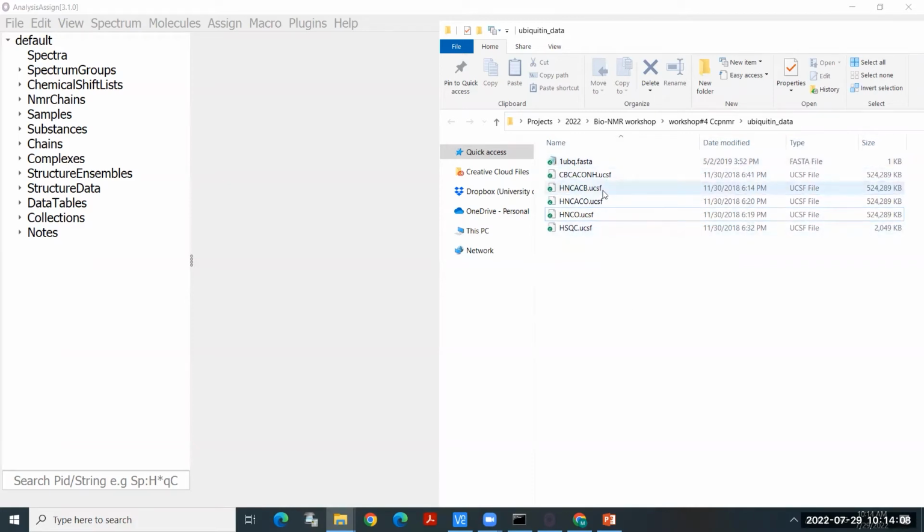And all these spectra are in UCSF format. That's actually the format used by Sparky. CCPNMR is very powerful, so you don't need to convert this format to any other format. You can directly open UCSF format. It can also directly open Bruker format or NMRViewJ format. This is very convenient, since you don't have to convert the format of the file. And then I will just select HSQC, drag it, and drop it into the drop area.